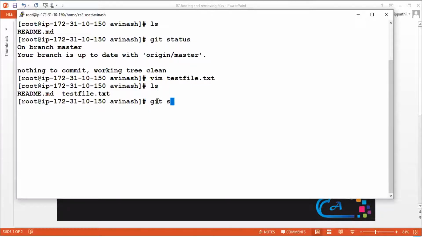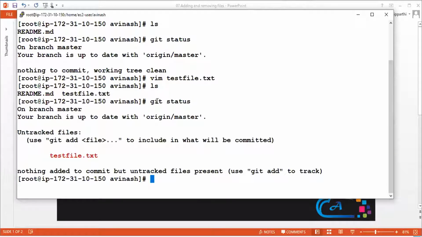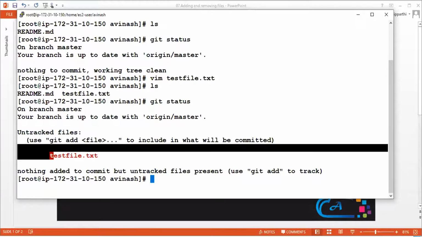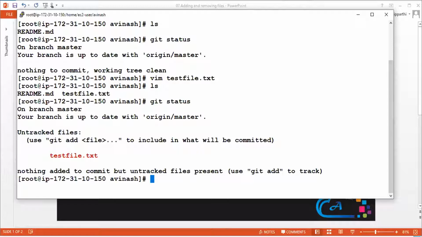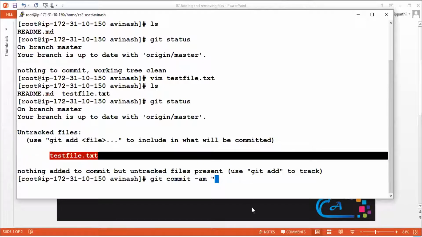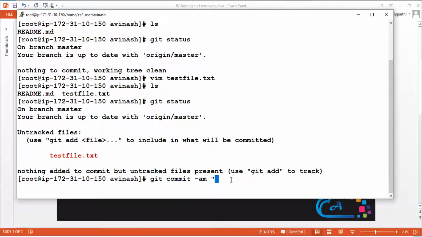Let's run git status now. See, when I run git status, it is saying we have some untracked changes. It is saying use git add. Why? Because this is a brand new file. Earlier, what we did was give git commit -am and then a commit message, right? But as this is a completely brand new file, we cannot use this -am command.